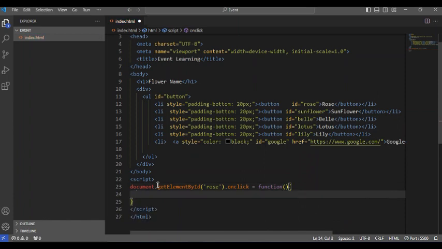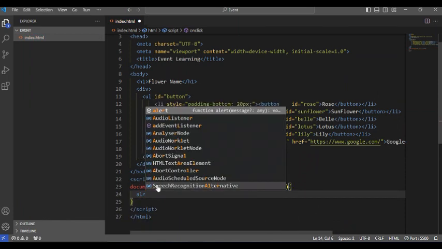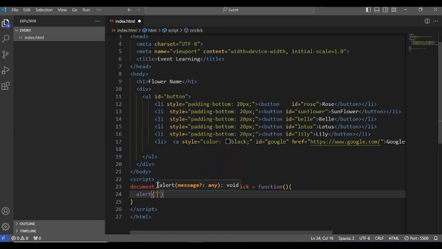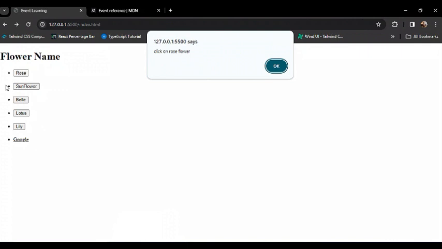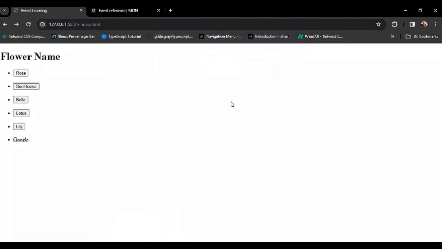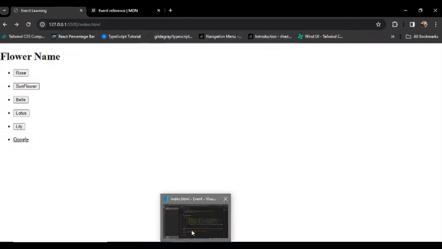If I provide the alert, let's say "Click on your rose flower," then I'm getting the alert. That's fine, but there is also a problem.